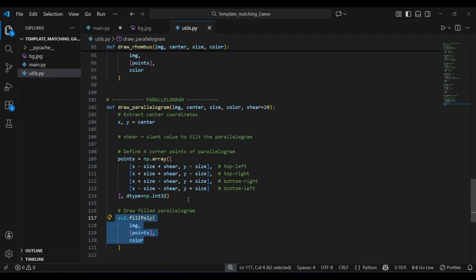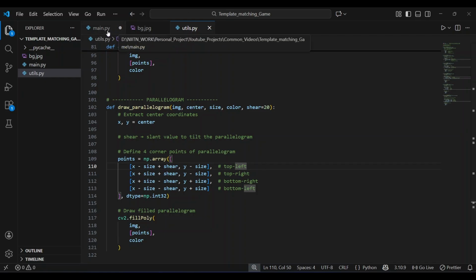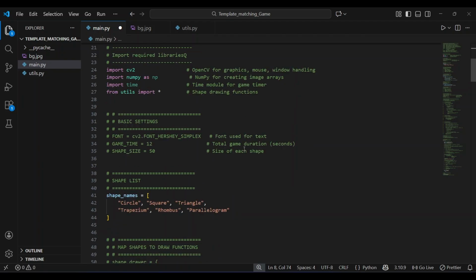And to understand this, you have to know some geometry. For a better explanation, I will upload one image in the description of the video, so you will get better knowledge of how the points are calculated. So don't worry. So this step is completed.